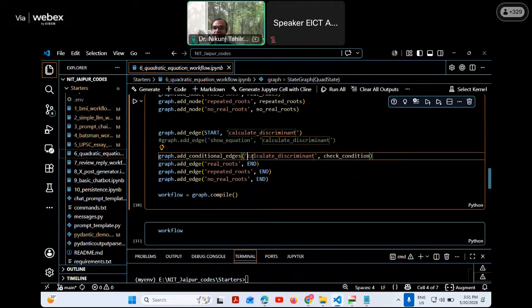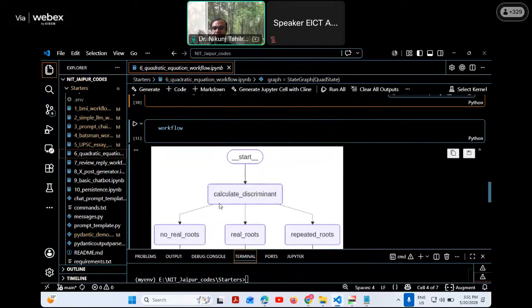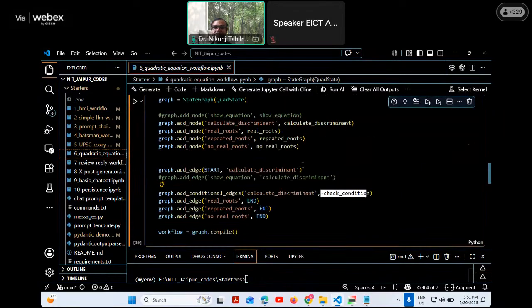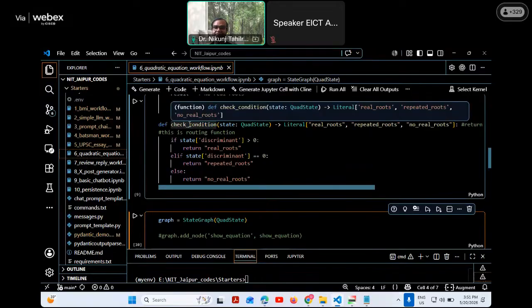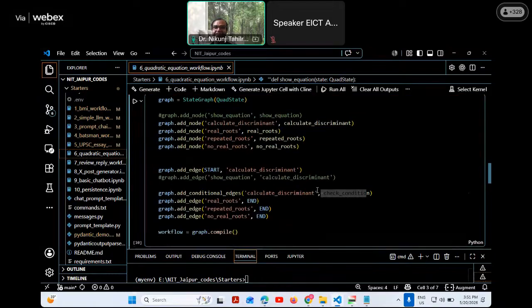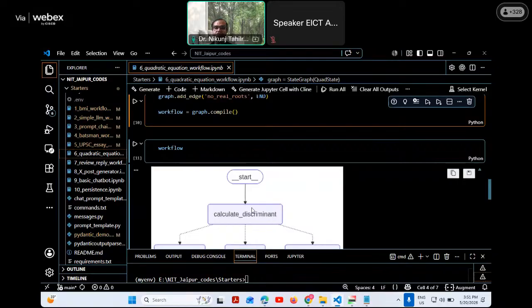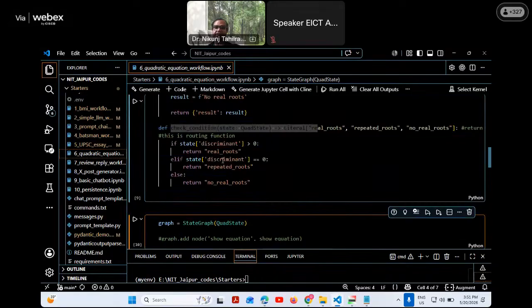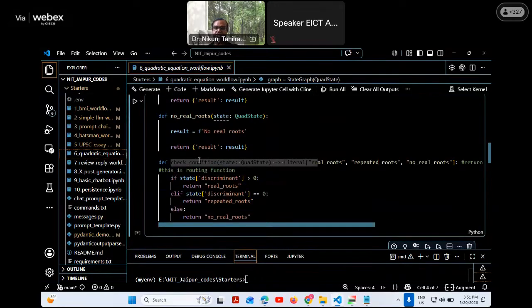From where will it start? Calculate discriminant. Now here we need to add the check condition. That is why I am writing check condition. Now what is this check condition? There is one more function which will check the condition based on the answer of the discriminant which you are getting. So for that you have to write down the logic, the check condition function.